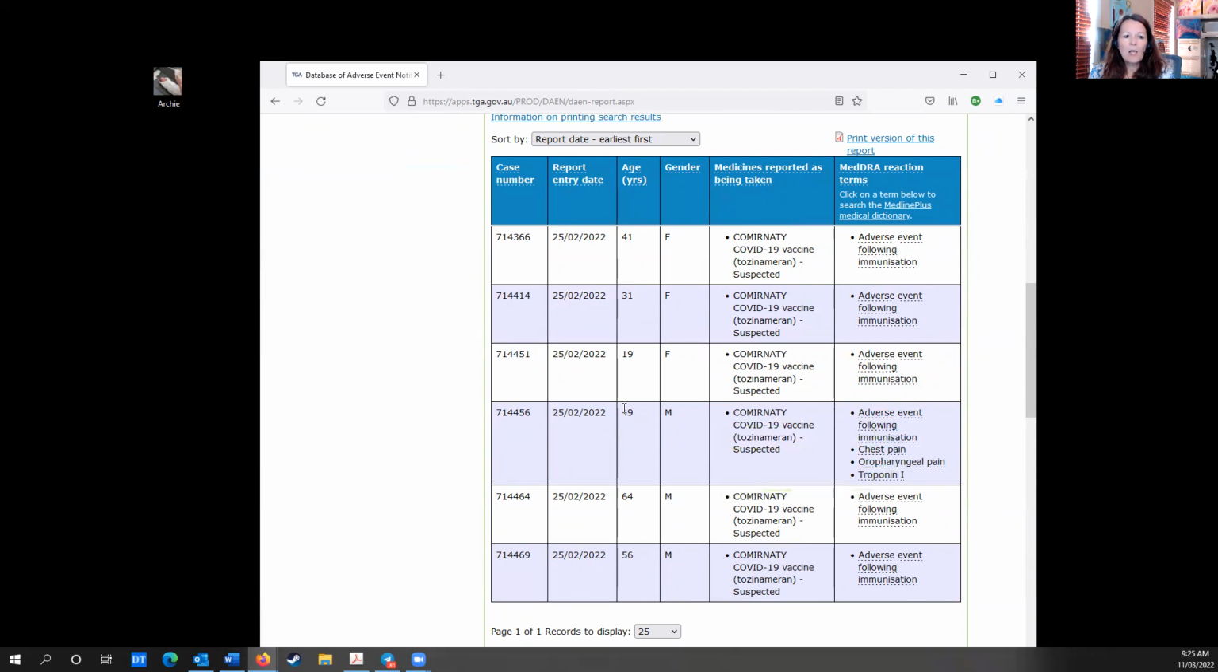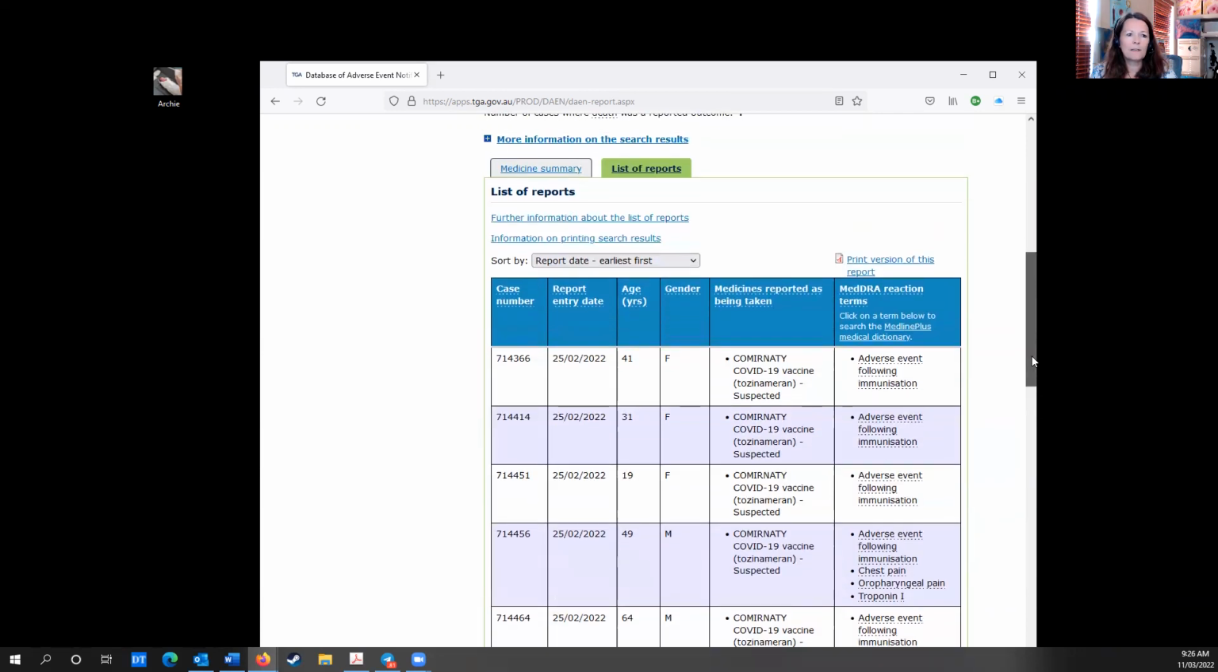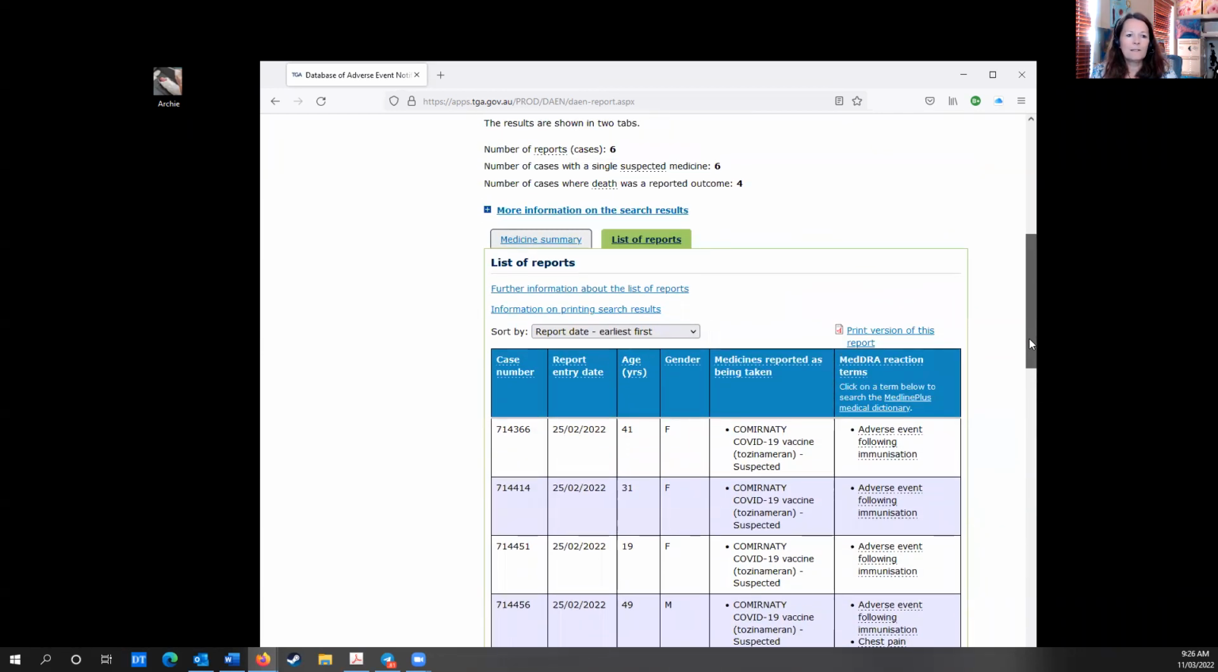This one is a very likely one because some of the other symptoms associated with the death in the previous screen were oropharyngeal pain, a troponin 1 increase and chest pain. So there's a 49-year-old male who is most likely one of those deaths. And of course, we've got here a 31-year-old woman, 19-year-old woman, 41-year-old woman, and 3 men, 49, 56 and 64. So 4 of these were associated with death. We don't know which ones from this.